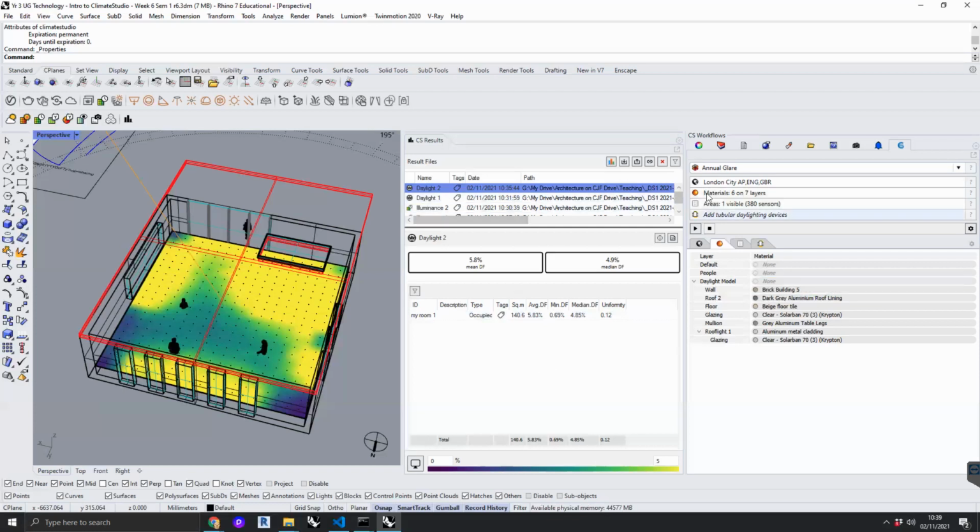But do you see now, I'm pretty sure you can guess what I'm going to do. I've just switched my thing to annual glare. I've already set up my materials. I've already set up my areas. Everything's good for me to go. I'm going to hit go.